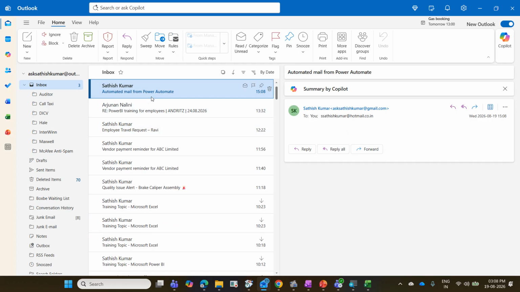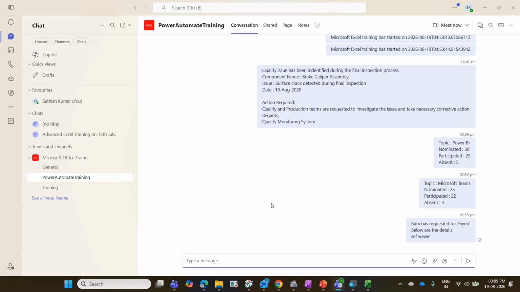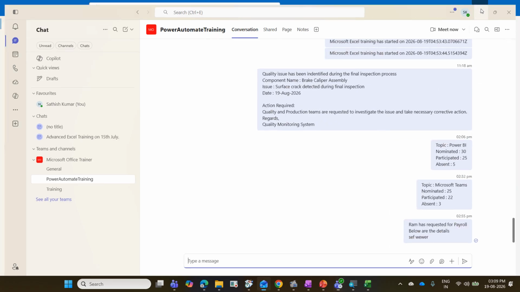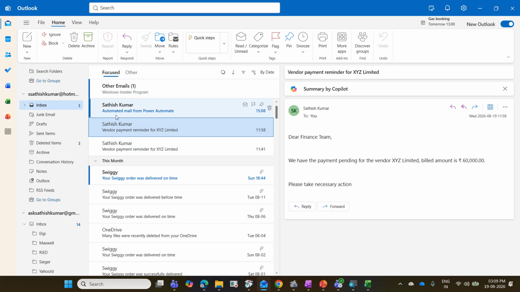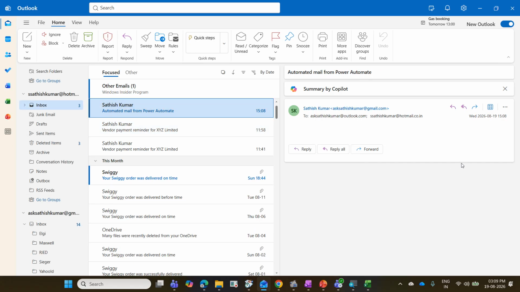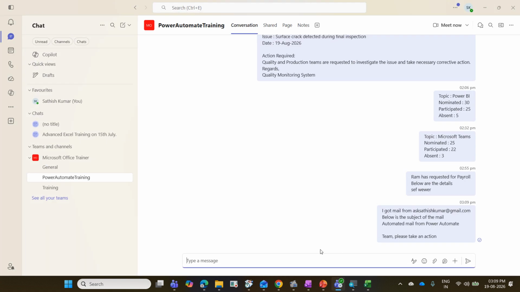I think I have received the mail. It should have triggered, and you should have got a message. I think it's taking some time. It will be triggered. Immediately when you receive the mail, it will send the Teams message automatically. Yes, you can see I have got a mail from this particular person. Please take a necessary action.